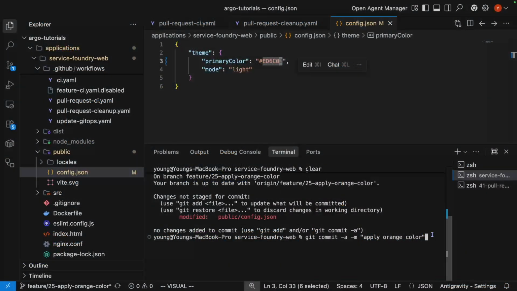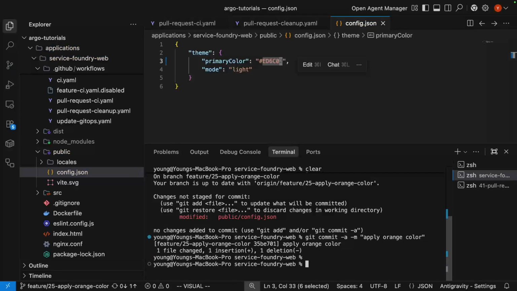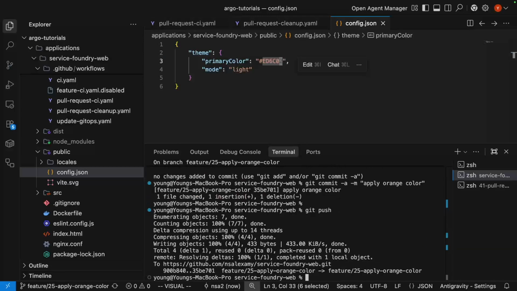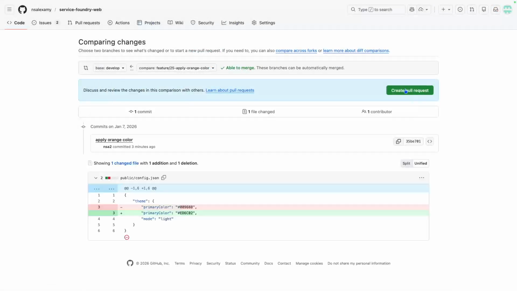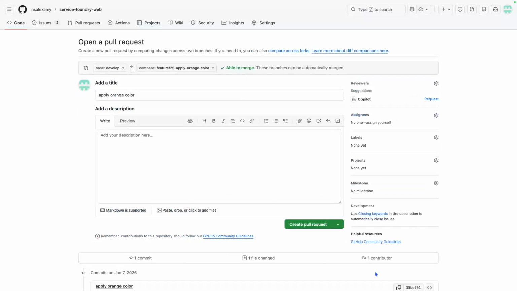Let's see this in action. The flow is seamless for the developer. 1. Developer work. You are working on a new feature. You make your code changes and commit them. Then you go to GitHub and click Create Pull Request.